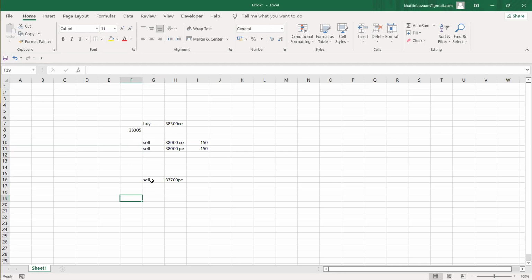So what will happen? Suppose we have bought this at, let's say, 120 rupees, and we have shorted this at, let's say, 70 rupees. So we have collected 70 rupees against the 120, and now we are in a net debit of 50 rupees only. So now, if the market goes further above this, the further losses will be arrested. Okay, there will be no further losses.